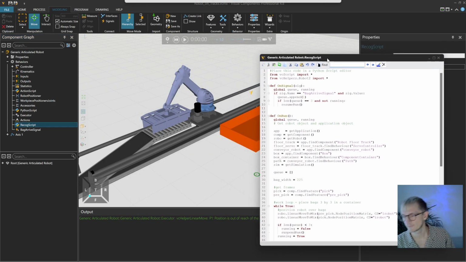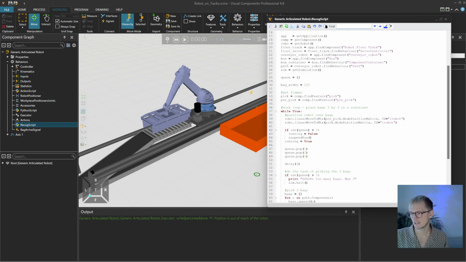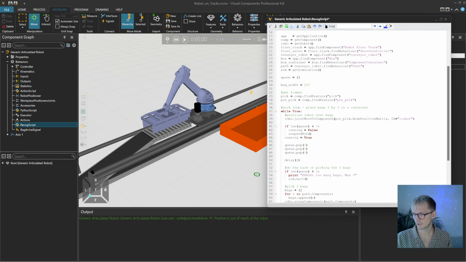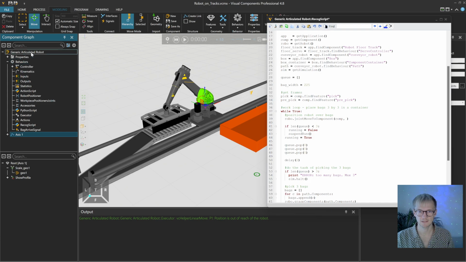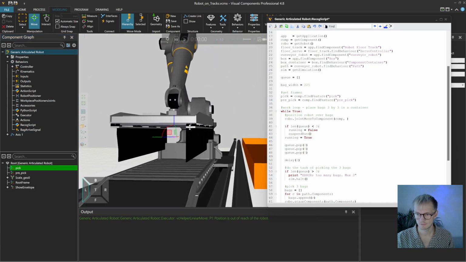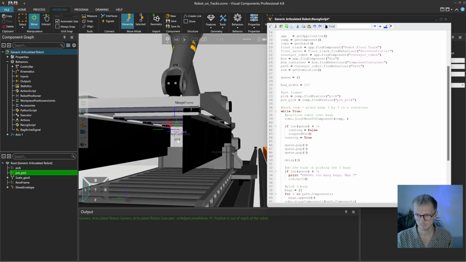So let's go. So it's crashing right now here. It's trying to do a linear move to a position that is out of reach. But we're going to use joint move to component. I'm going to pick the robot itself, and then say to a frame that we made yesterday inside the robot. We have the pick here and pre-pick.